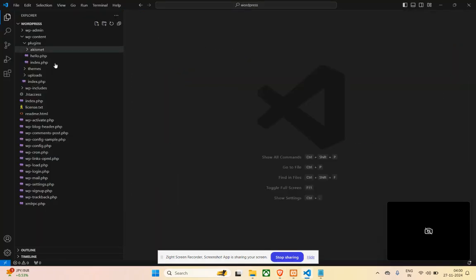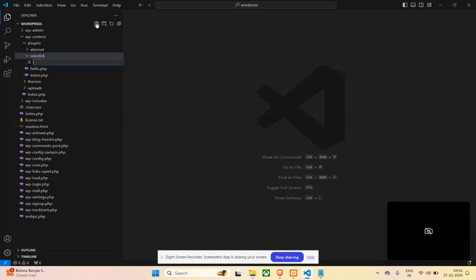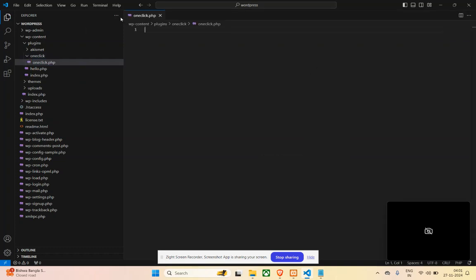Okay, so this is my plugin folder, and this is inside wp-content. So let's create a plugin. Let's create one-click, and in here, one-click.php, and let's create a description and name for it.